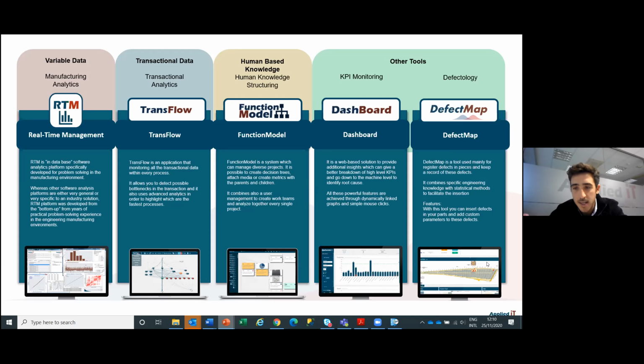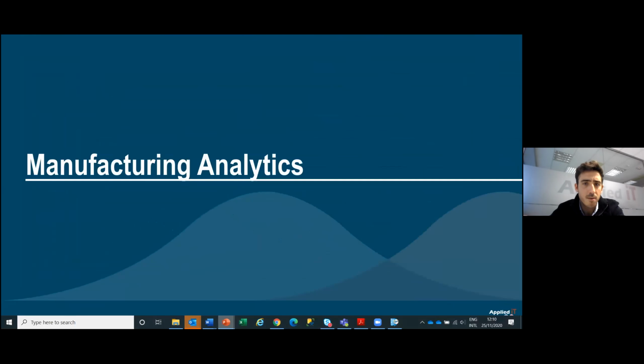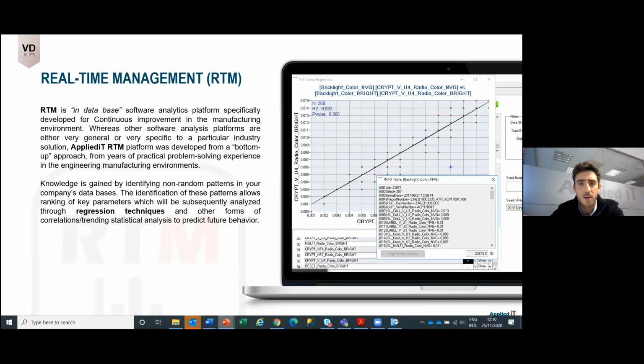In this case here, we have a wing cover of an airplane and a project that we did. Basically, all these different applications complement the three main modules that we have: variable data, transactional data, and human-based knowledge. I'm going to go briefly through some of the functionalities of the RTM.